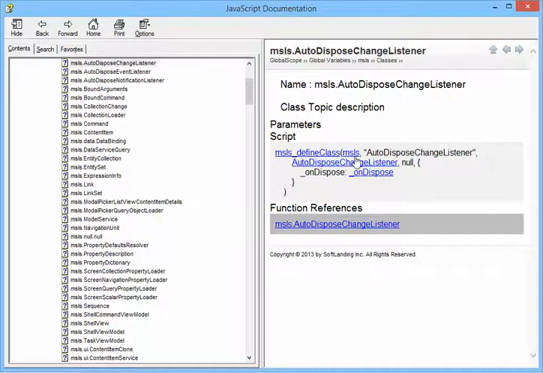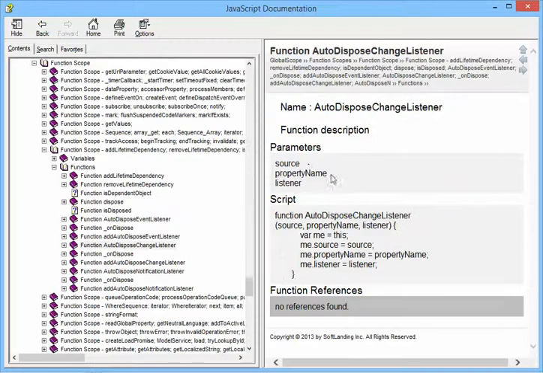Just go back for a second. We'll take a look at the variables that are being passed in. So the parameters here we have is MSLS, which is this global variable for the application, which is basically the top root application point for the script itself and for any HTML client. Then we have the name of the class that's going to be defined, followed by the constructor. In this case here, this is the constructor auto_dispose_change_listener. If we click on that, we can actually see the code in here and what it's doing.